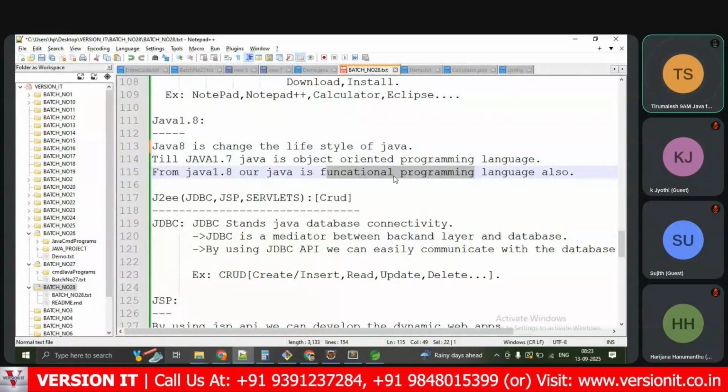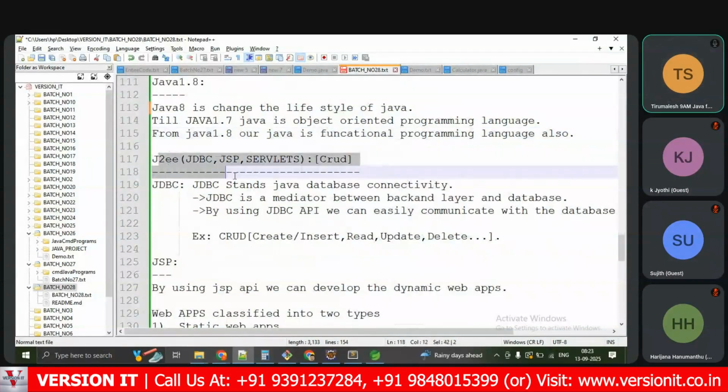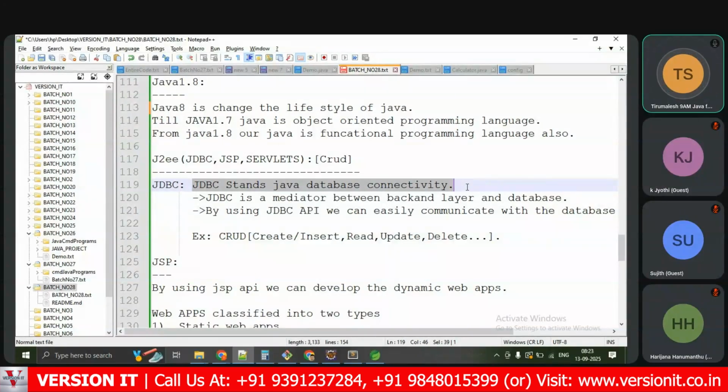Okay, and also we have discussed J2EE technologies, JDBC. What is JDBC? JDBC stands for Java Database Connectivity. Okay, our Java is available, right? Our Java wants to communicate with the database.